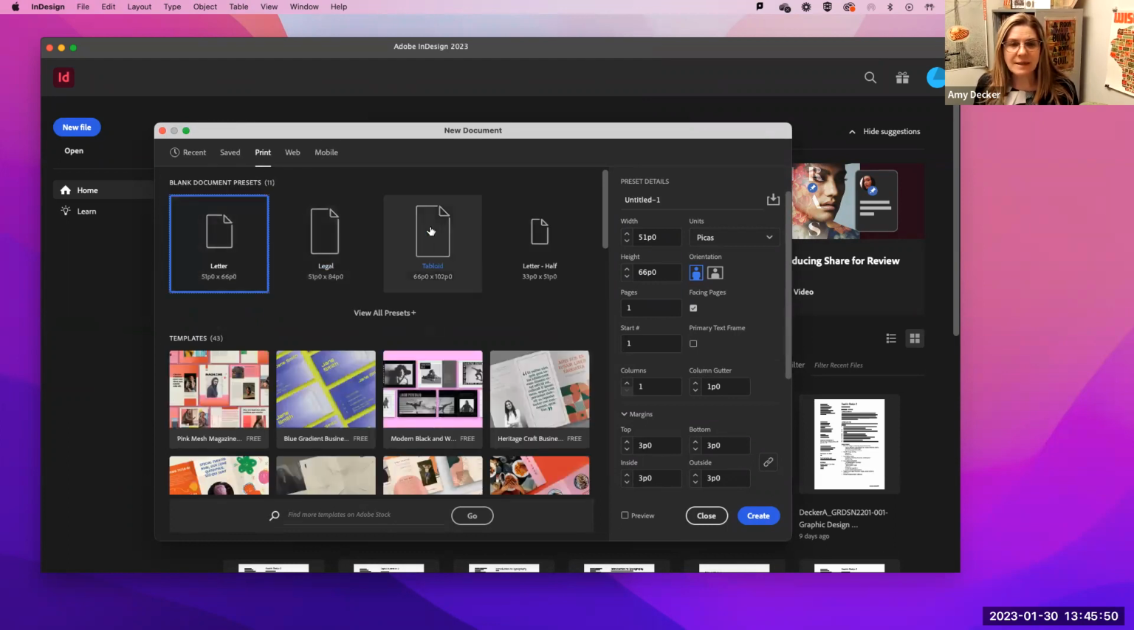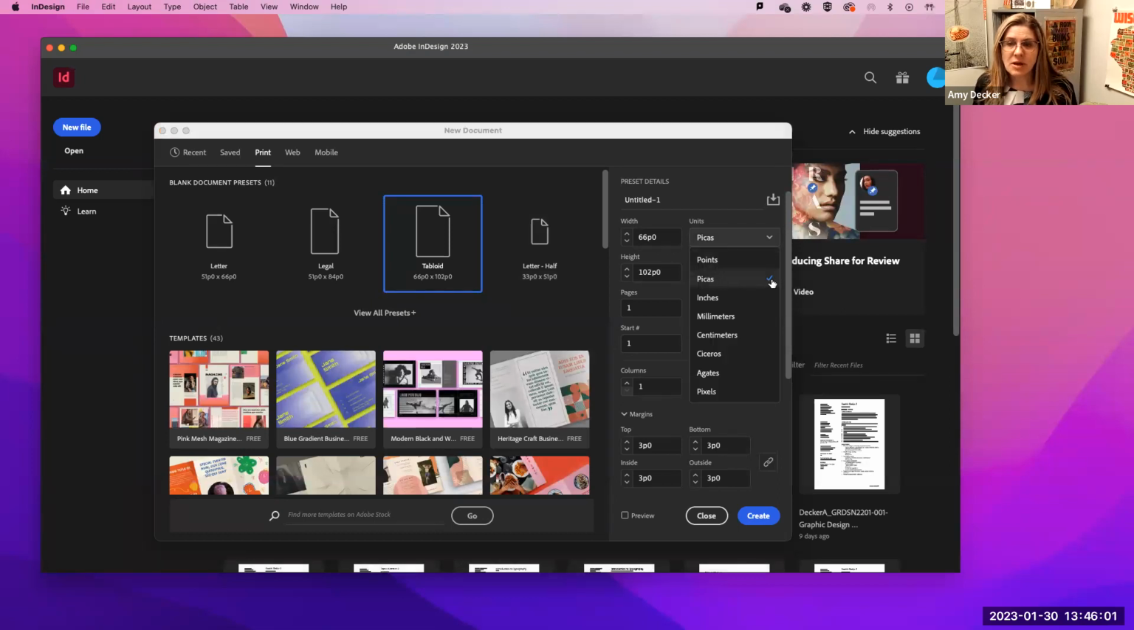And then it gives you your basic print sizes. We're going to be doing tabloid. Tabloid is 11 by 17. I'm going to take it out of picas, which is how you normally work with page layout elements in print, but we're going to use inches for this. So 11 by 17 is the size of our page. We're going to have a vertical or a portrait orientation.